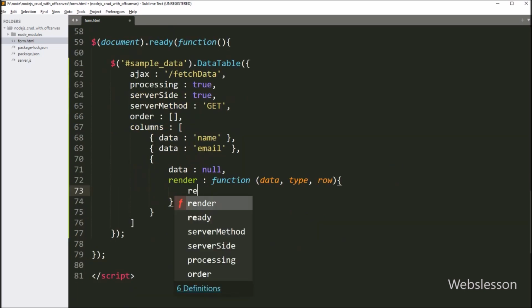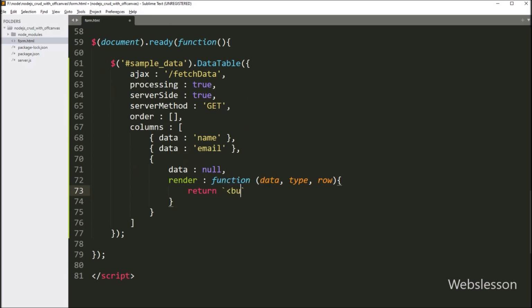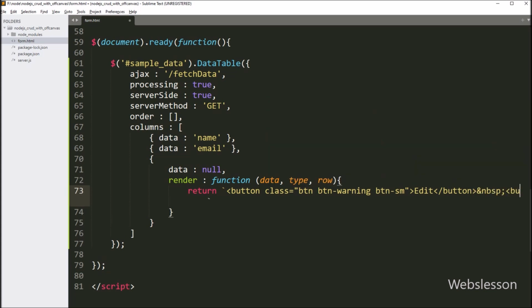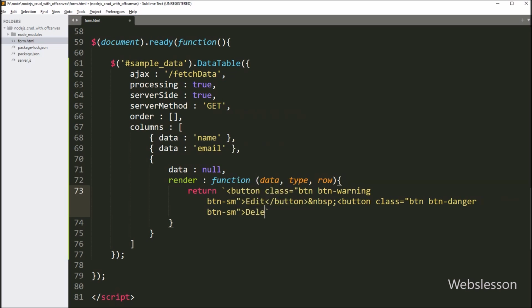Now to make the edit button, here we have to write a return statement with a button tag. Here, we write the class attribute equal to btn, btn-warning and btn-sm, and in the button text we write edit, so it will make the edit button. Now to make the delete button, here we write a button tag with class equal to btn, btn-danger, btn-sm, and in the button text we write delete, so it will make the delete button. So here our JavaScript code is ready.